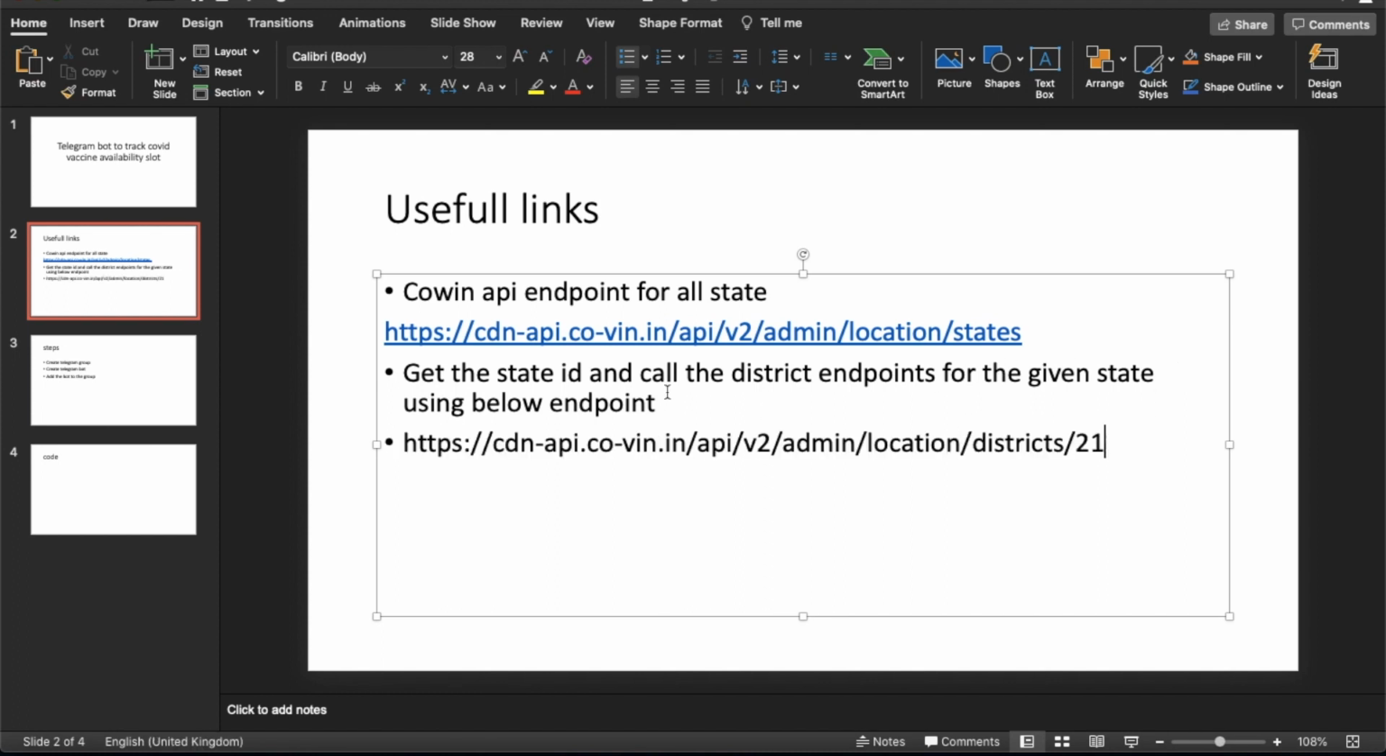Okay, so here 21 is the state ID of, what is this, Maharashtra, sorry. Fine, that's it, done. So then I got all the useful links.